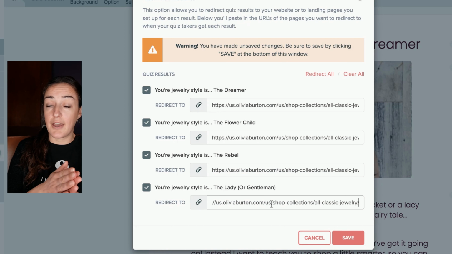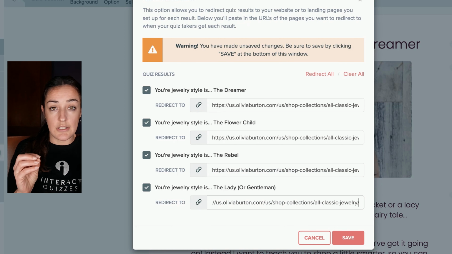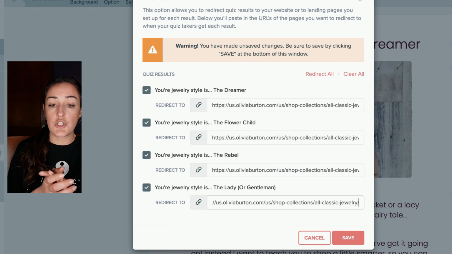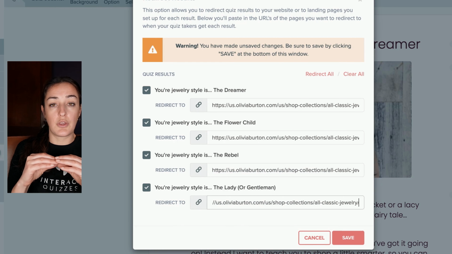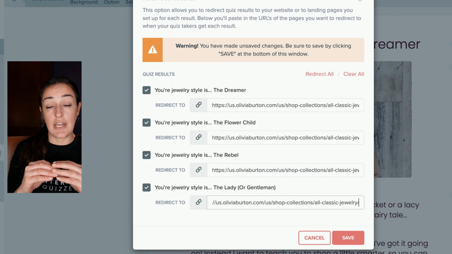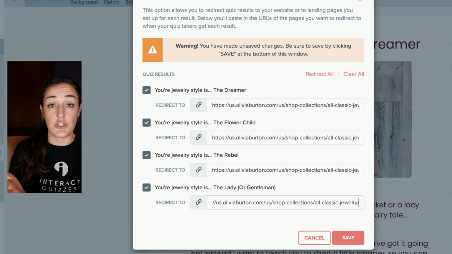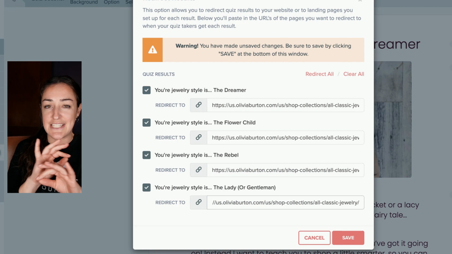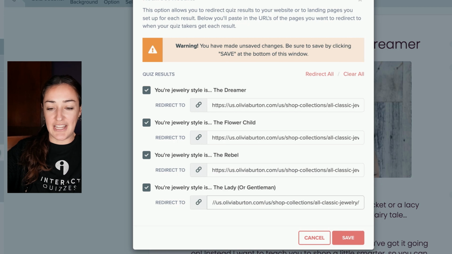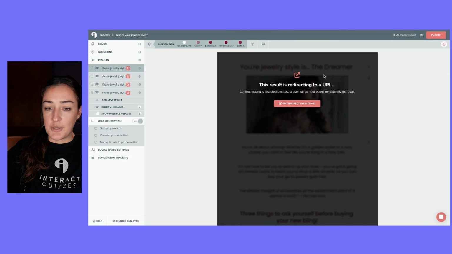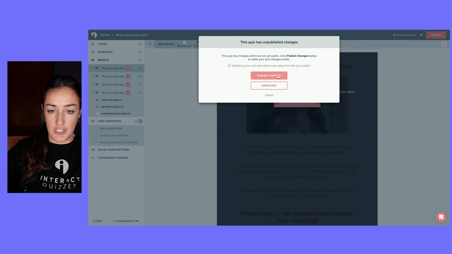But again, remember, this is the specific result someone will see as soon as they take their quiz. So the result should absolutely answer the quiz question and it should be specific to the person who has taken the quiz. You want to give them the right result. So adding the same link to all of your result pages is not a good idea. I'm just doing that for this demo here. Okay, I'll click save. You can see the result is now redirecting to a URL. I will click publish and publish changes.